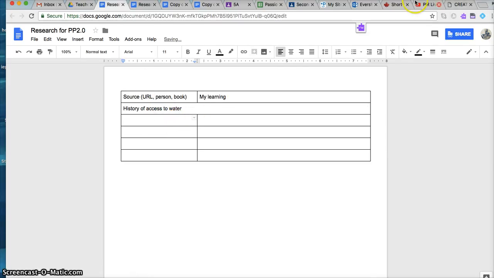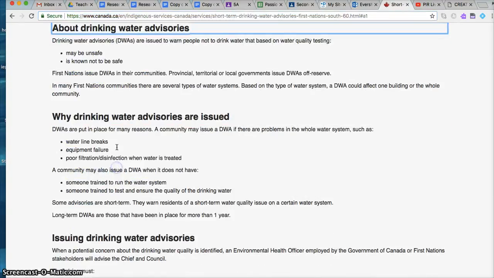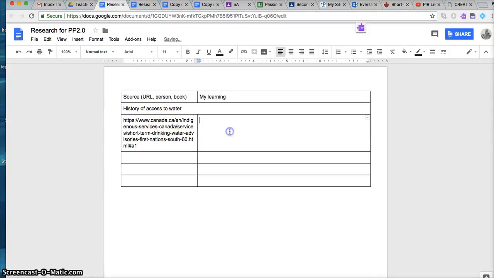So here I'm going to put anything that I find about drinking water advisories. Let's say that has it. I'm going to put my information and my learning. So there are 3 types of water advisories. And as I'm reading websites, I might start to think of questions that I need to research further. I can put that in here.